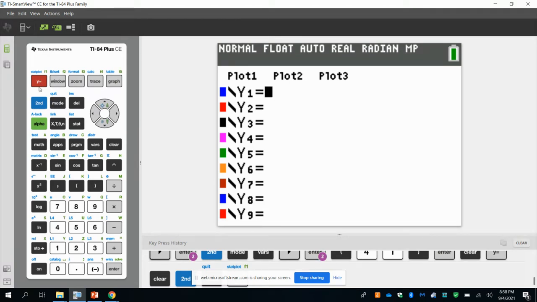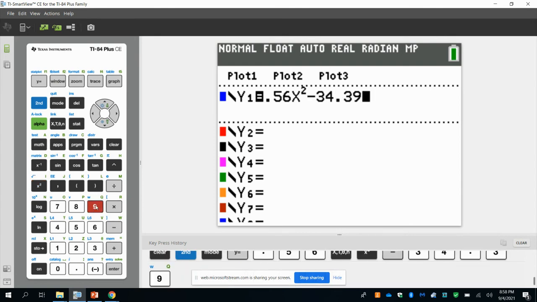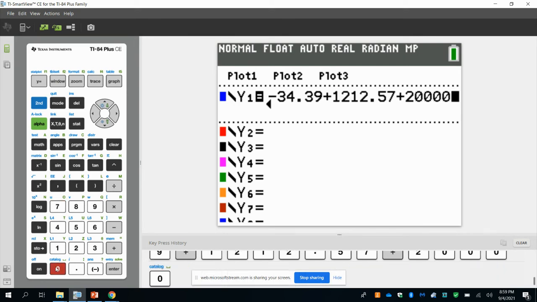Input the function first, using Y equals. All right, let's do that. 0.56x, here's the letter x, and then it needs to be squared. Here's the x squared function. And then minus 34.39. You can do that on your calculator as I do it. You just follow. Plus 12.57, plus 20,000 divided by x. And then press enter.